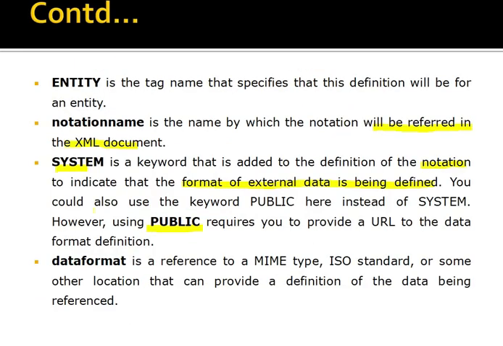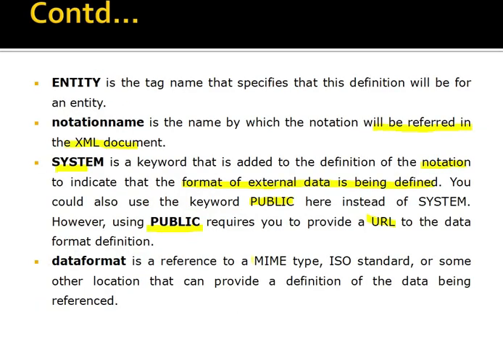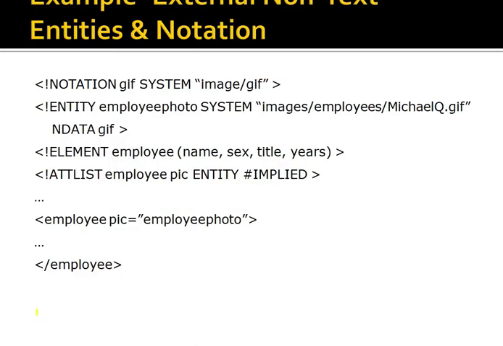You can also use the keyword PUBLIC here instead of SYSTEM. However, when you use PUBLIC, you need to provide an external URL to the data format definition. And finally, we have the data format. What is this data format? It's a reference to the MIME type, ISO standard or some other location that can provide a definition of the data being referenced. So that is the syntax.